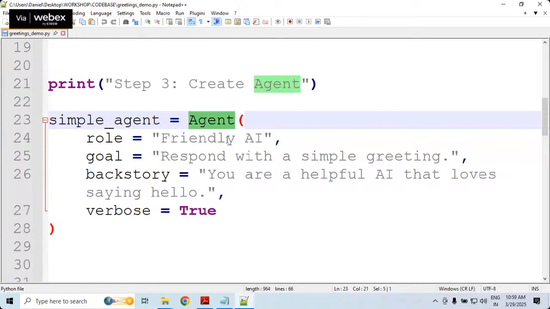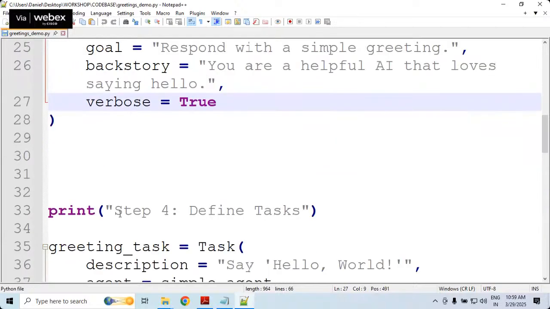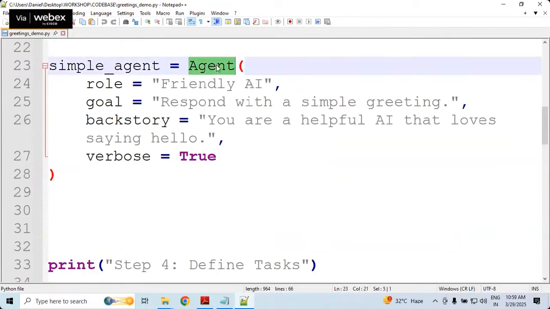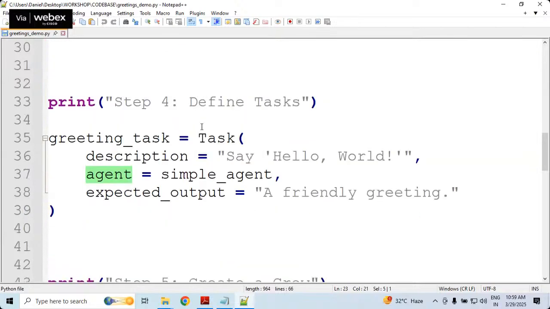If you wanted to hide the process, you can delete this one actually. Any idea what is the next one? Now it's the right time. You created the agent, right? You need to tell the agent your task is this one. Then create a task. Talk with me, what is the task?